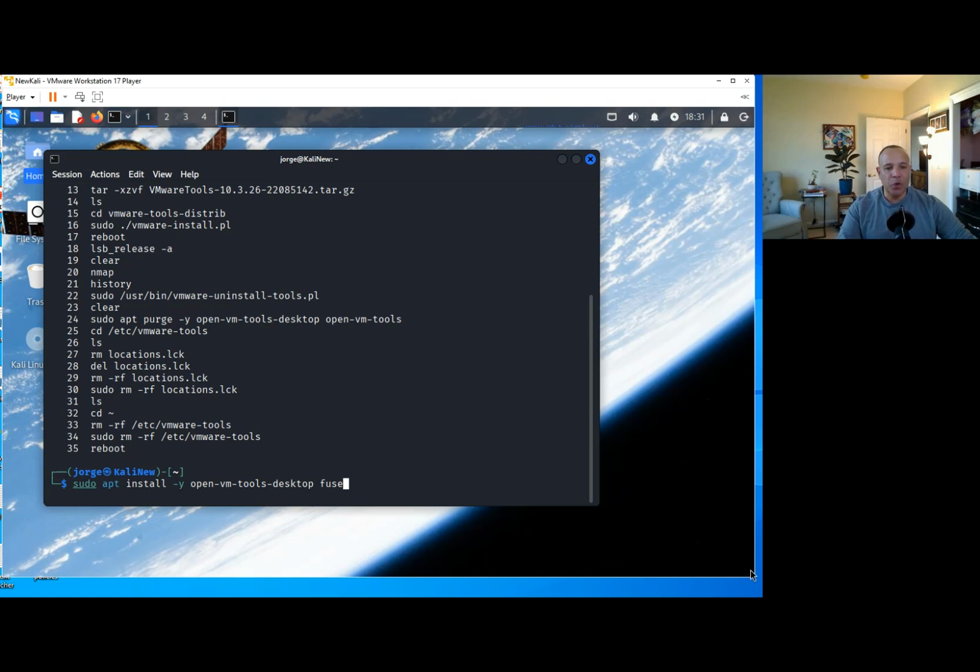Today, I'm going to show you how to install the VMware Tools on Kali Linux so you can resize your screen, copy and paste, so on and so forth. As you can see, this is my version of Kali. If I try to resize the screen, it's not going to go anywhere.